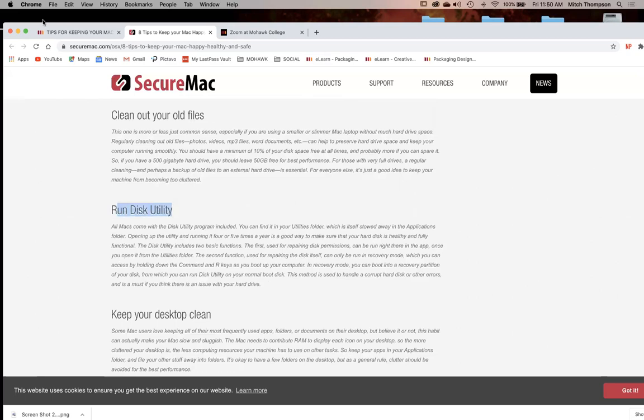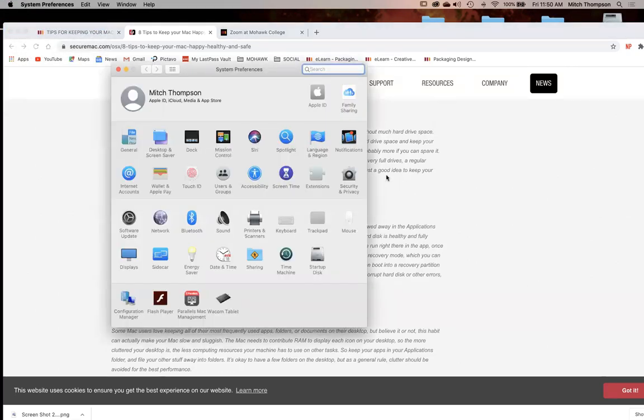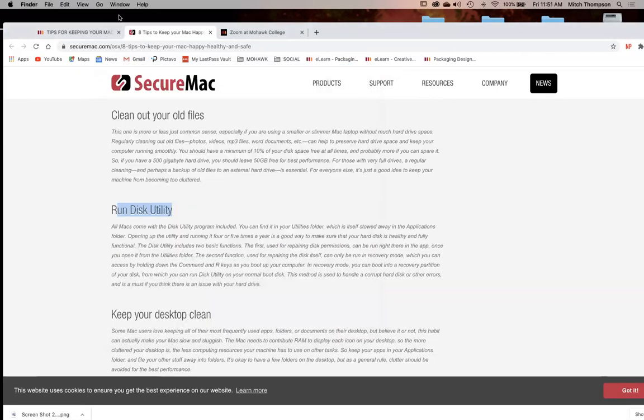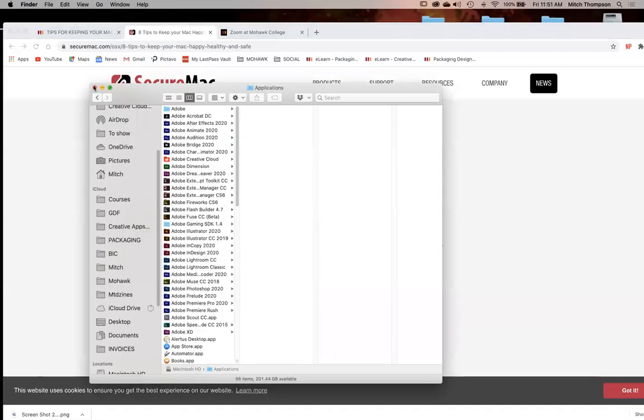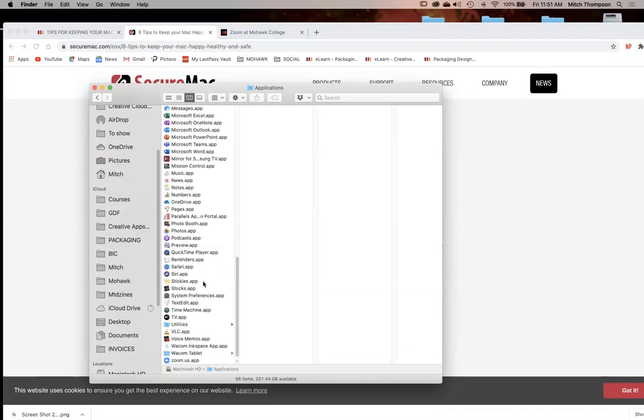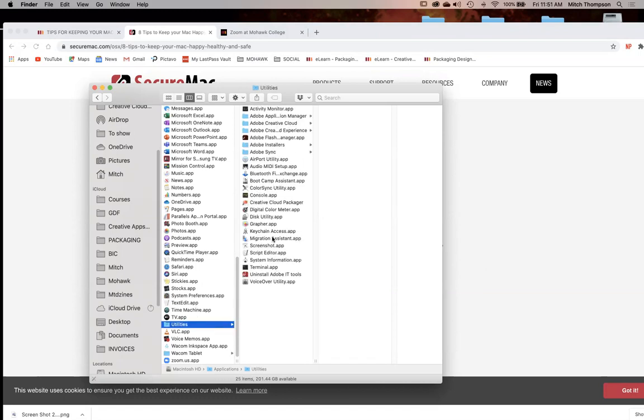Disk Utility. Again, we get into this. If you find that you're having issues, you have a Disk Utility software that's built into your Mac, okay? You can find it actually here in Applications, I believe. We looked at our Utilities, sorry. Actually, we just did this, didn't we? Utilities, Disk Utility right here.